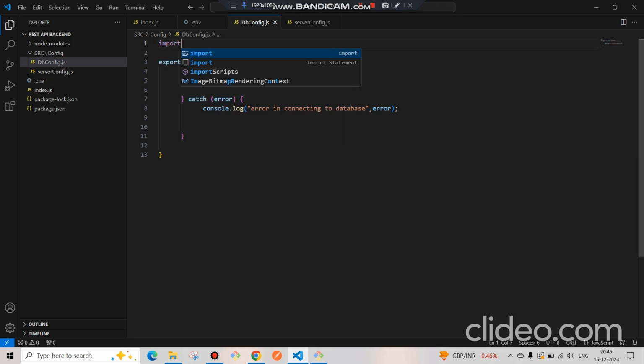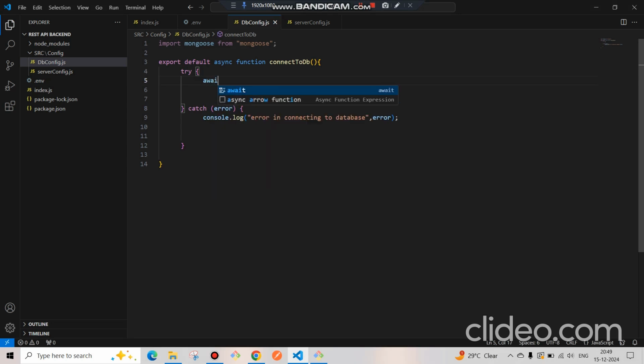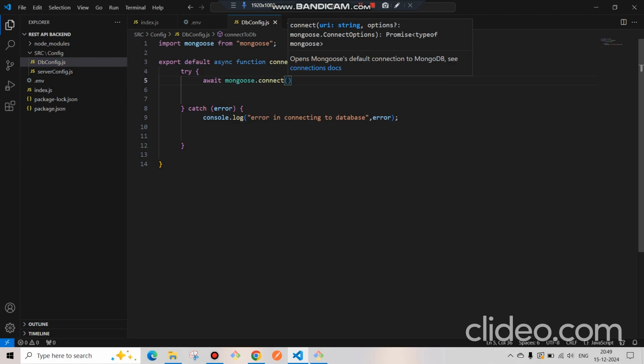Okay, first of all we have to import mongoose from mongoose. Okay, so MongoDB database is a non-relational type of database. It is a non-SQL type of database. It stores data in the form of JSON type of format. And Mongoose is a MongoDB library, so it is used to connect to MongoDB. Now we will say await mongoose dot connect. So we are connecting, right? Here we have to pass our URL.